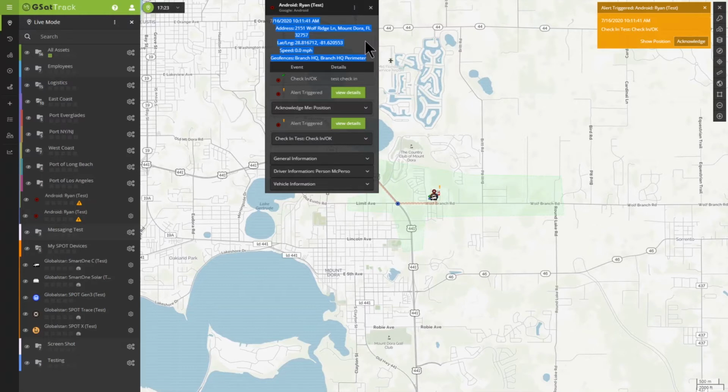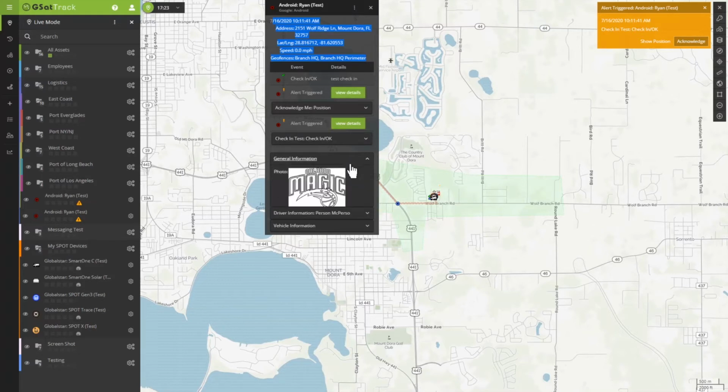In this case, we can see that it is a check-in OK alert. We can see that the alert was triggered, it was positioned. We can also see the test, view additional details here. And we can also get general information regarding the actual device itself. But the main thing that we can do here is see the information regarding the alert and when it was triggered. Now, coming back to the actual alert, we can see that this actually popped up on our screen.